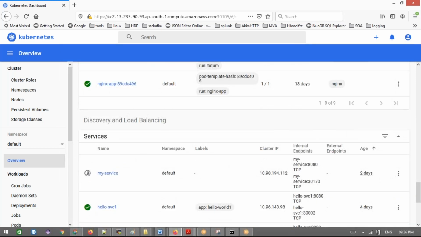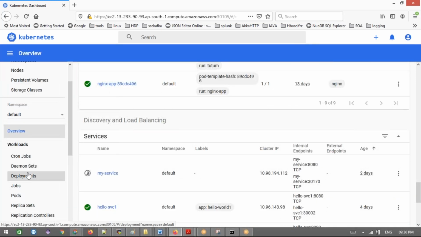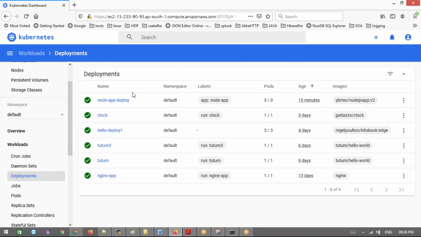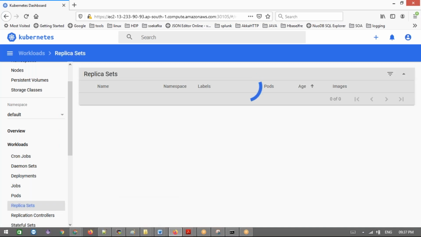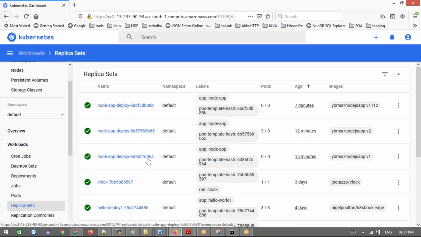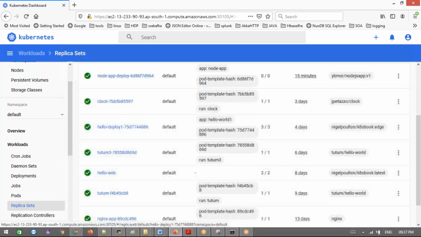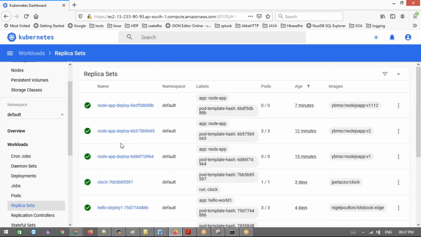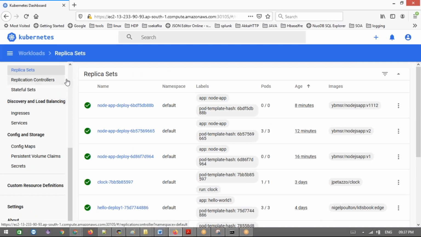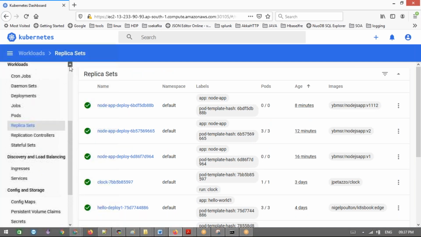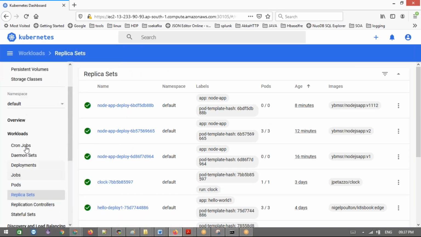And you can see only the deployments. Just go to deployment here. Now see this deployment object which we are deploying, and see the replica set. It's only for the replica set. These 3 replica sets we deployed. And next you can see here the replication controller and stateful set.